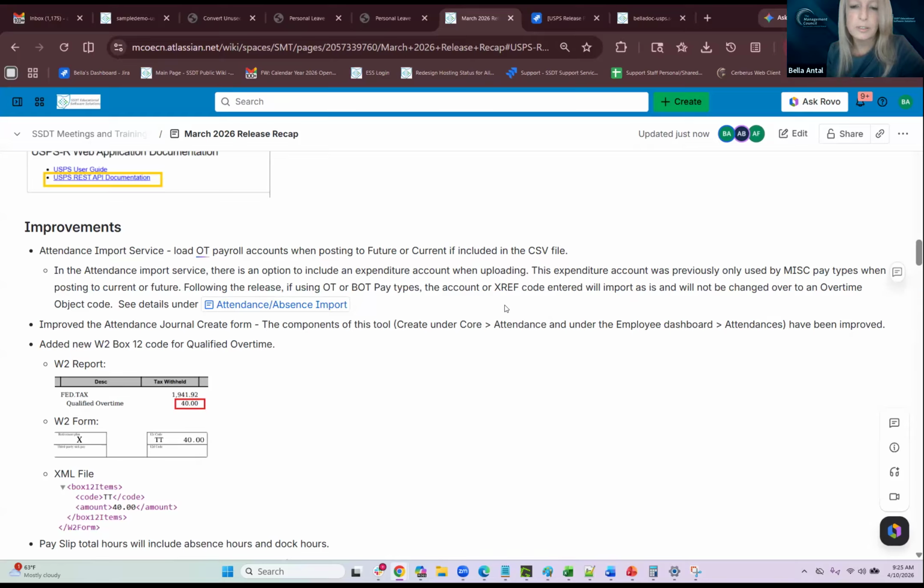And it also applies to XREF codes. So if you enter an XREF code, it will just keep that account.